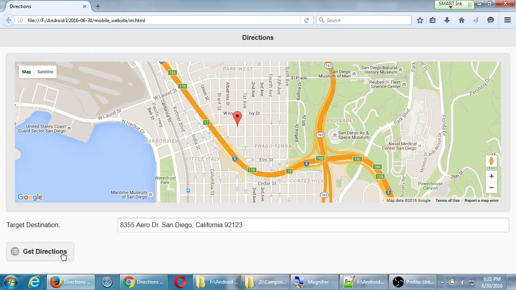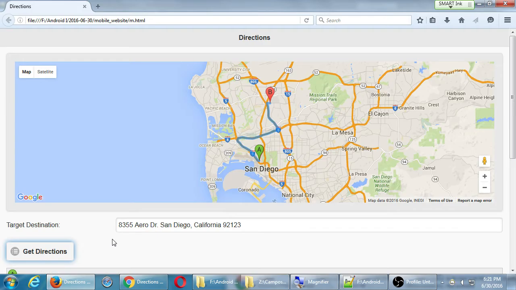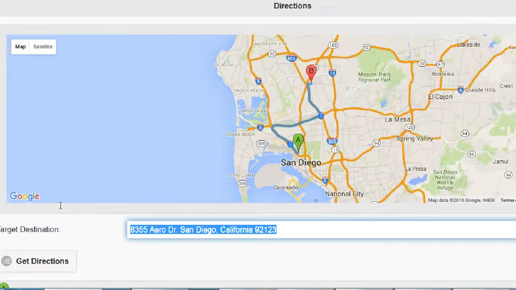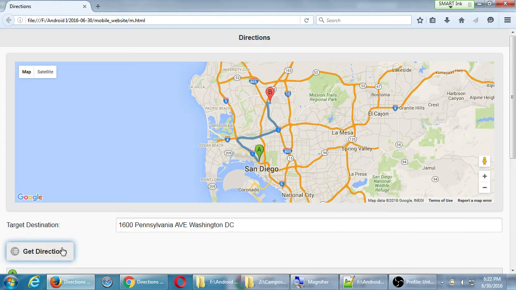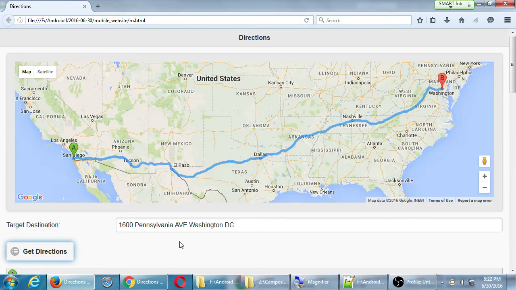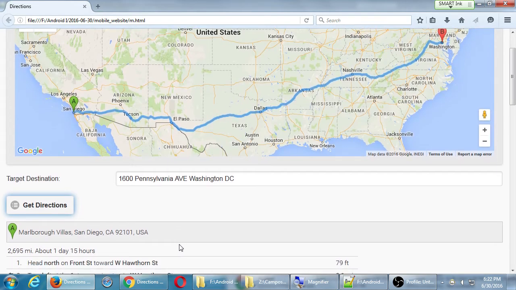If I click get directions, it gives me a map. But this is editable here. I can go in and change it to something like 1600 Pennsylvania Avenue, Washington, D.C. Get directions. It's giving me directions to the White House, only 2,695 miles away.